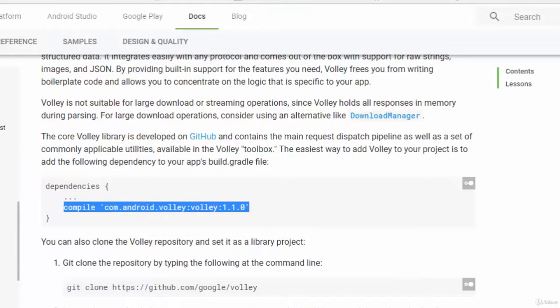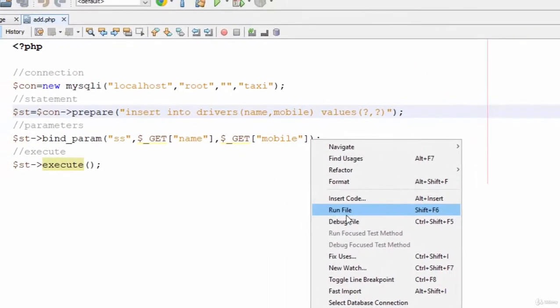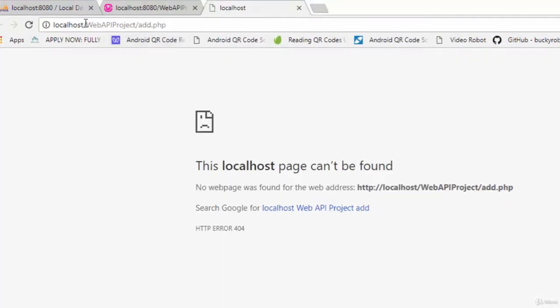Now, when we run this API, right click and run file and add here 8080, everything is okay, but the problem is the localhost. Android Studio will not accept this keyword localhost. So what is the solution? In this case, it is very simple.